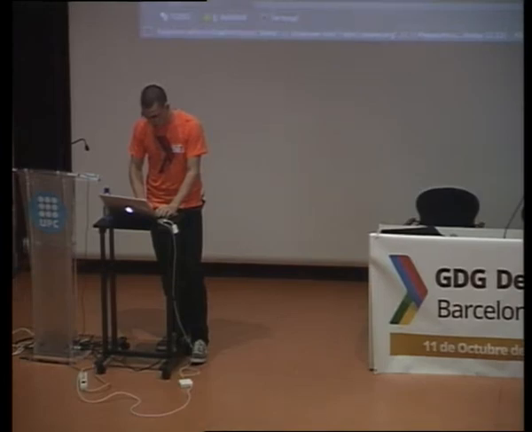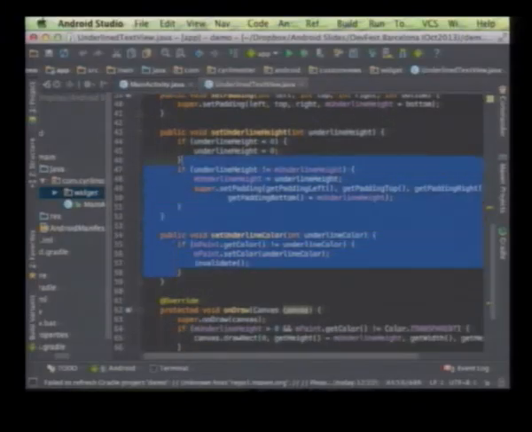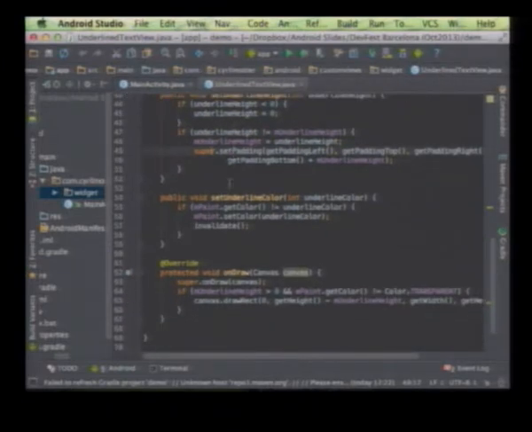And in this underline text view, I obviously have two setters, which are set underline text height, which sets the height, and set underline color. In this method, I'll just check that the values are valid. So an underline height cannot be negative. And then when the values are different, I can keep the value and set the padding, because as I said, this is the trick that I'm using.